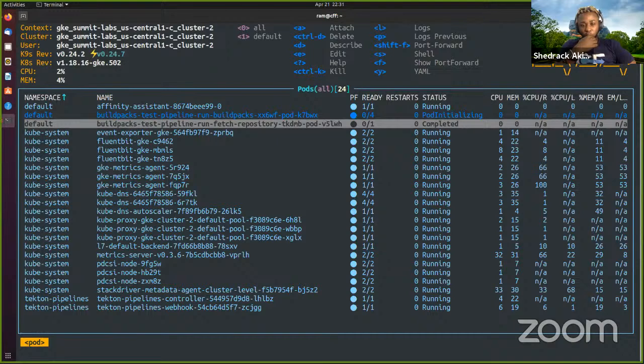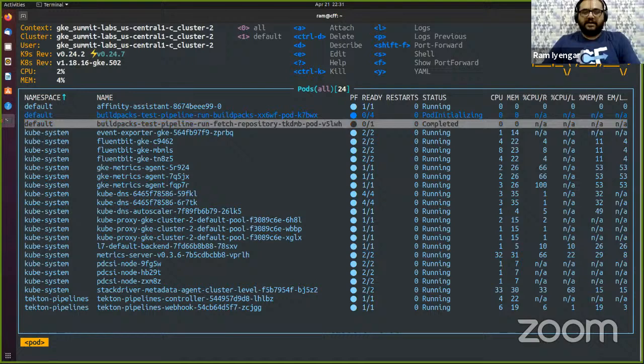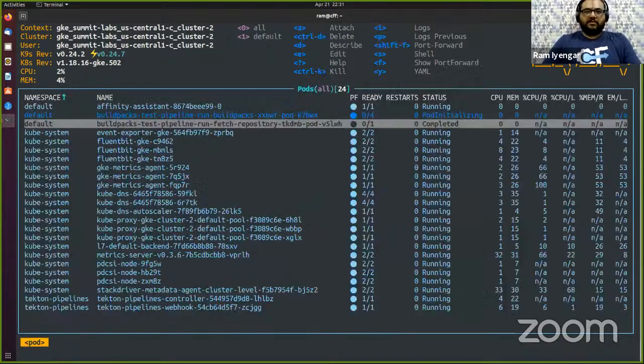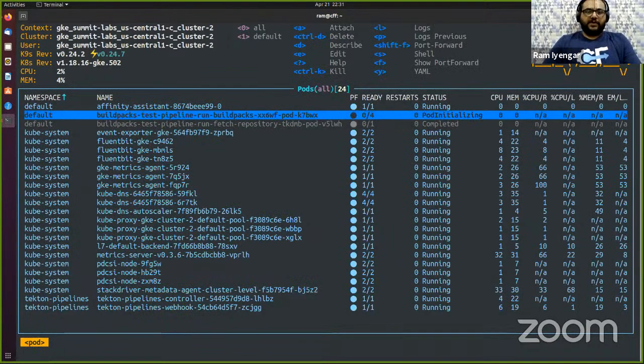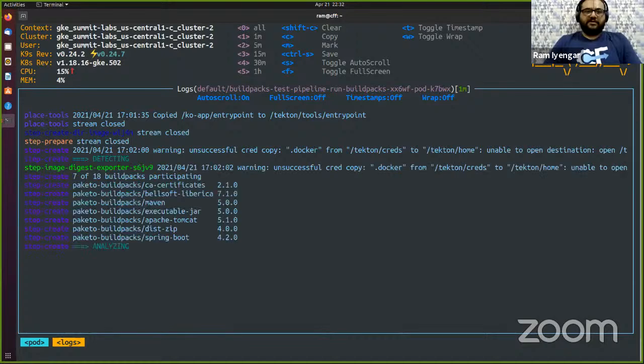Some stuff's happening here. The pod is initializing. So basically, the logs here tell you that this code from that GitHub repo has been checked out, and then we wait for this to initialize, and then it'll start running the build itself.